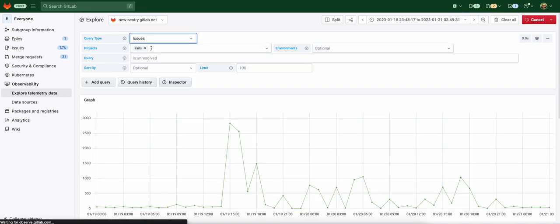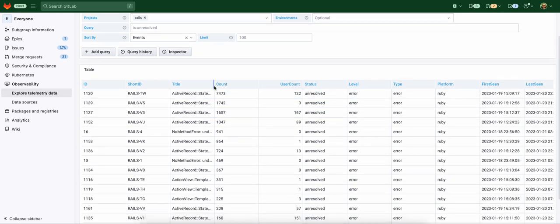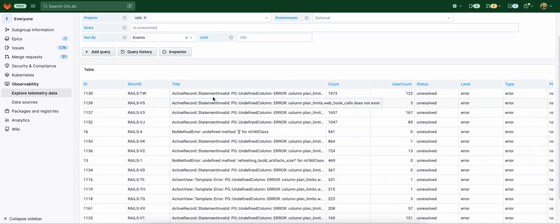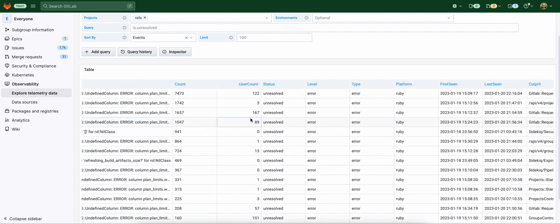I can also look at the list of issues directly and sort them by events. This will give me the most occurring errors for this project. So the main ones seem to be about active record.